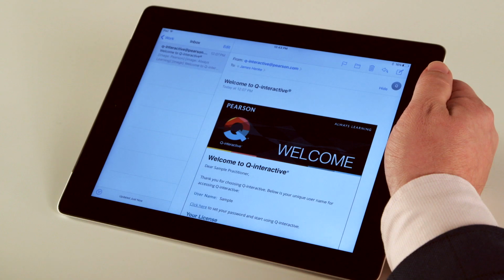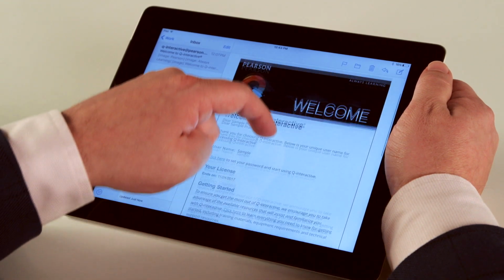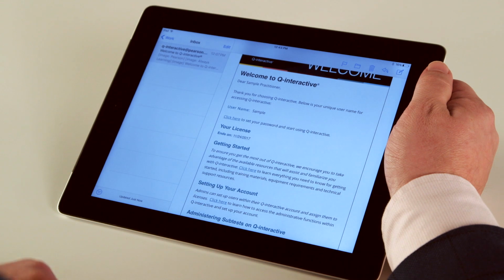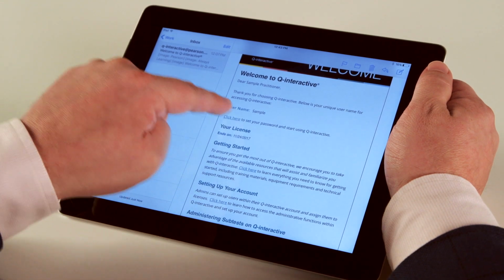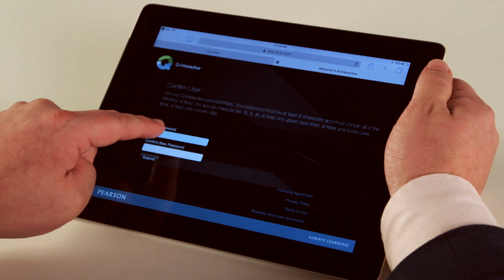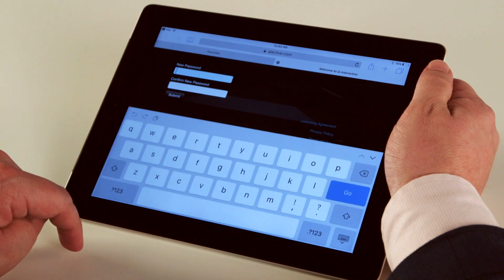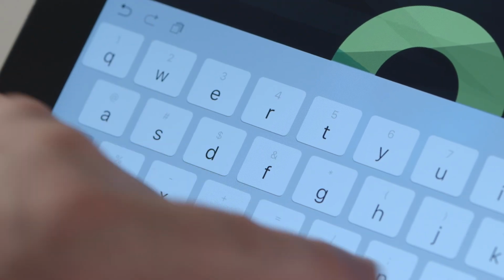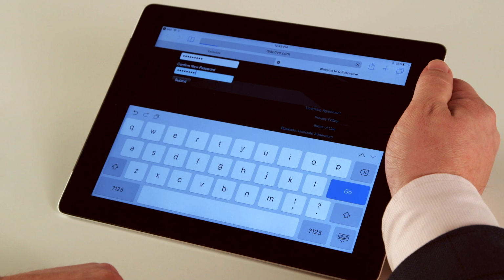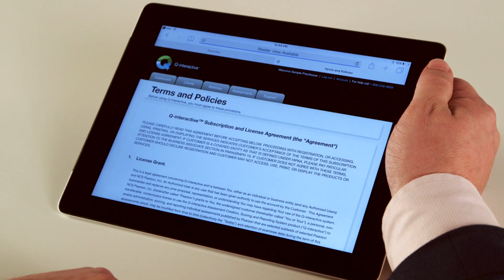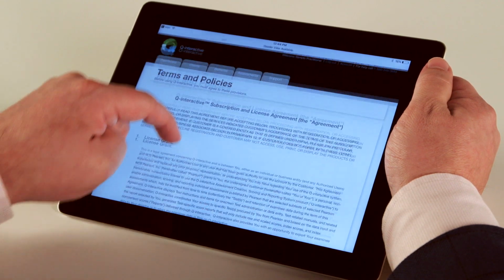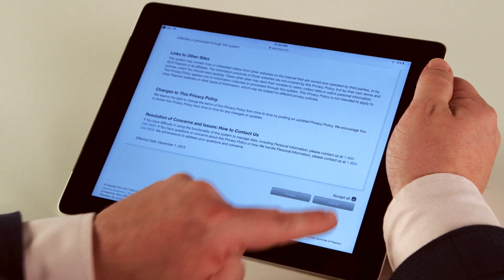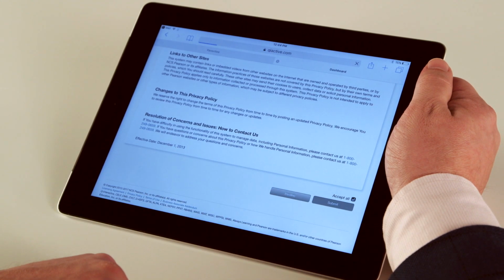Let's get started by opening your welcome email. Click on the link to access qiactive.com. Set your password. Accept terms and conditions.